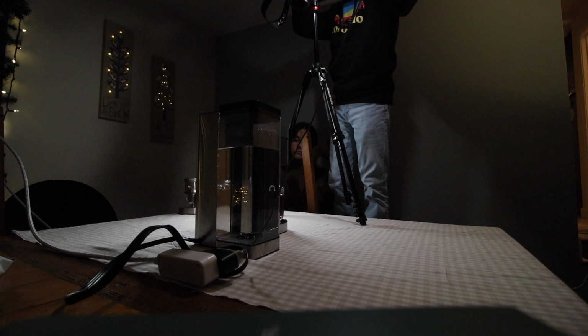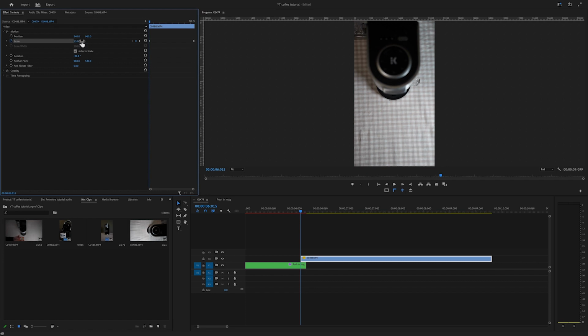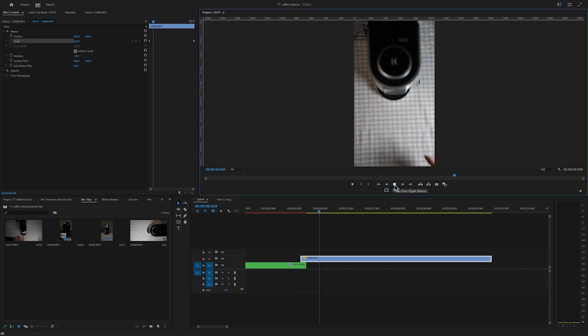Just for a filler shot and to show what's happening, I did another overhead shot of the machine and just reaching in and grabbing the mug. Just so there's a little movement, I added keyframes for a zoom out instead of a zoom in so it's different than the first two.